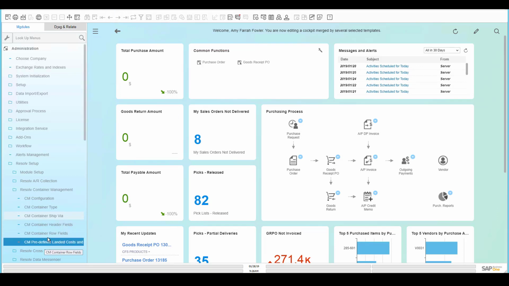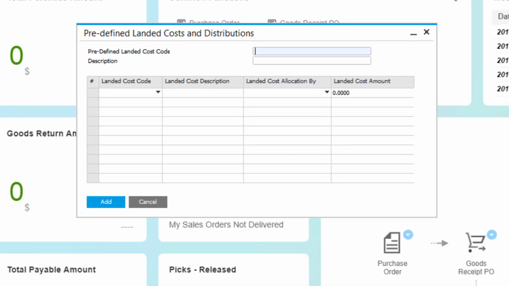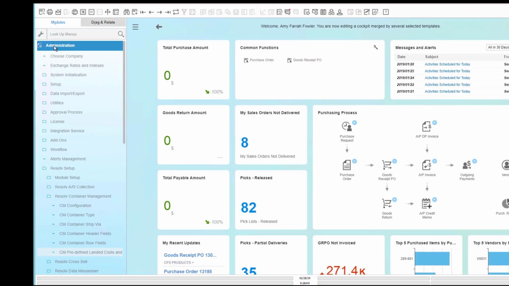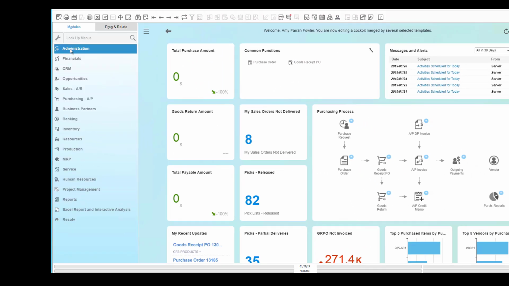Our next two options we will be going over more in depth when we enter a container entry. These are the container header fields and container row fields. Our last option in our container management setup is predefined landed cost and distributions. Container management uses the same SAP calculations for calculating landed costs. This predefined landed cost and distribution screen allows you to enter a landed cost template should you be using frequently the same landed costs. Now let's get started entering a container.